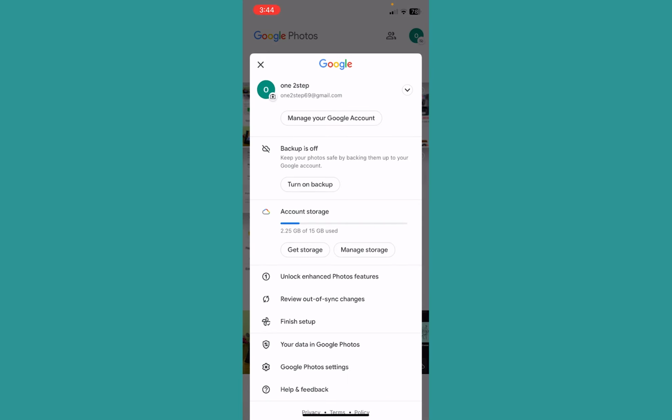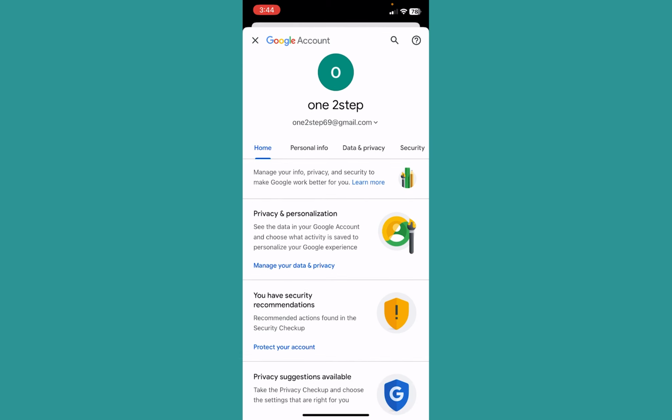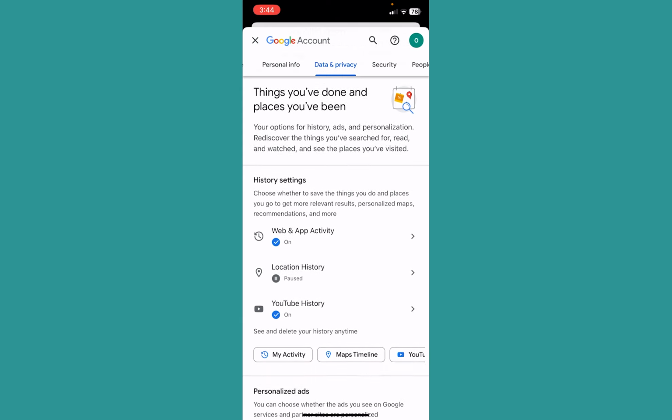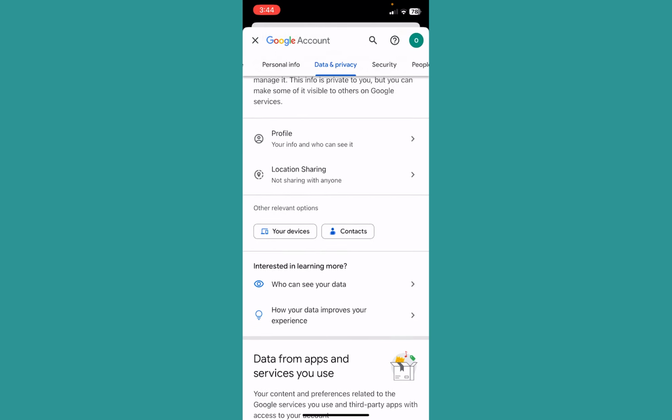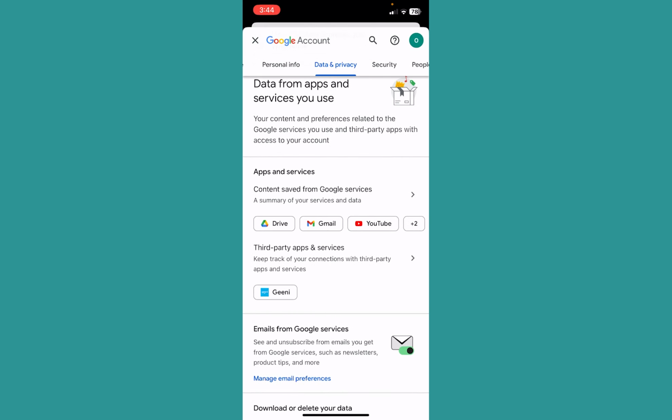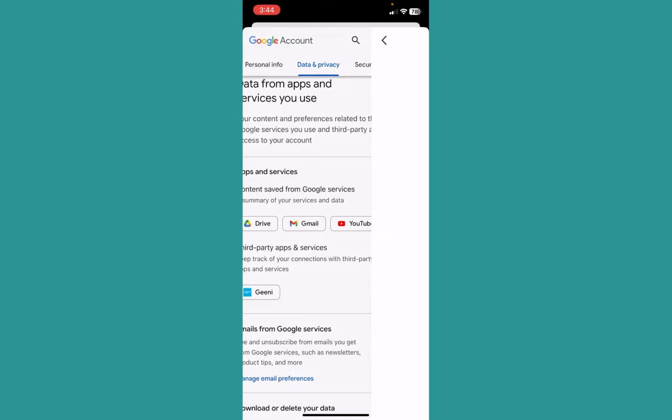Once you click on it, you want to click on this option called Manage Your Google Account. And from inside Manage Your Google Account, you want to click on Data and Privacy. From inside Data and Privacy, you want to scroll all the way down until you find this option called Apps and Services. Once you find Apps and Services, right below it you will see Content Saved from Google Services. You want to click on it.